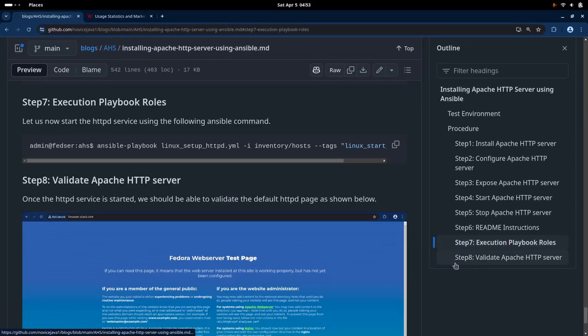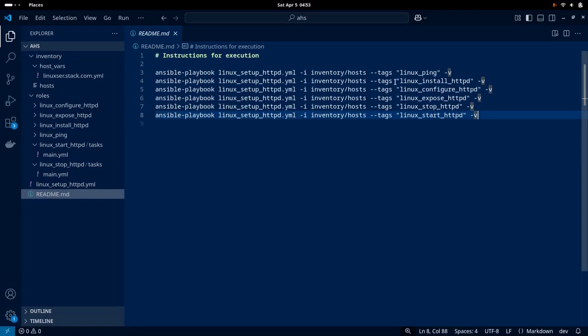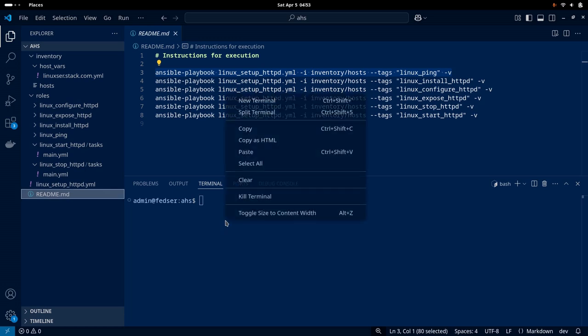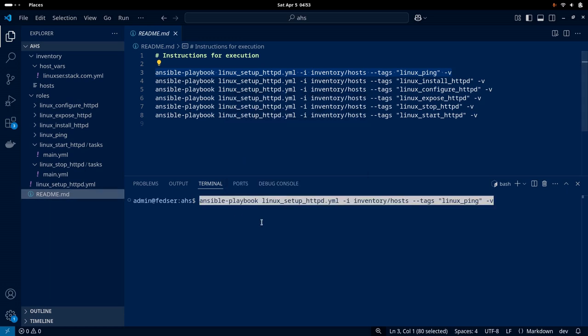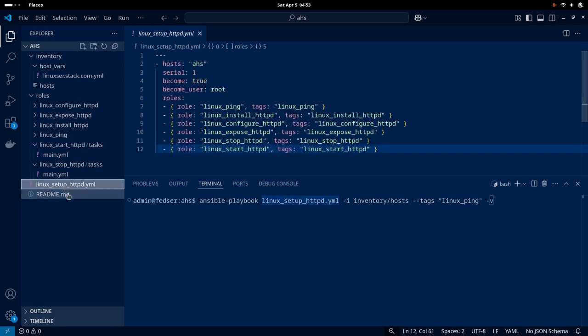Now let us look at our next step, that is step 7, executing the playbook. Here we will try to execute all our roles at one stretch. Let's see what exactly happens when we execute this step. Let me go to my terminal and open a new terminal. Here, let us try to execute the Linux setup HTTPD. I haven't shown you the Linux setup HTTPD yet.